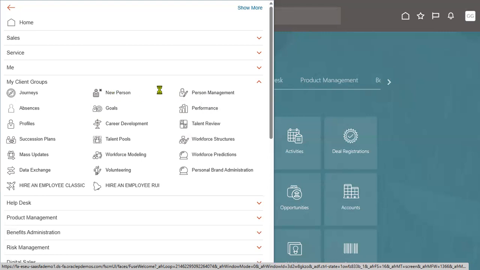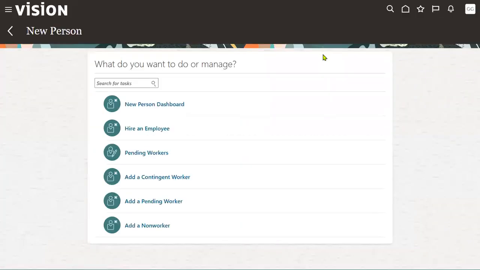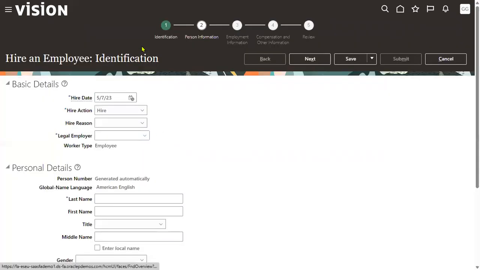Let's go to the option called new person, hire an employee. Whenever we hire an employee here, we first find identification details: the employee, hiring date, name of the company, and if it is India, the Aadhaar card number, if it is US, the social security number, like that, identification numbers. After that, employee person information: employee email ID, phone number, home address, employee contacts, passport, visas. All this information we will enter.